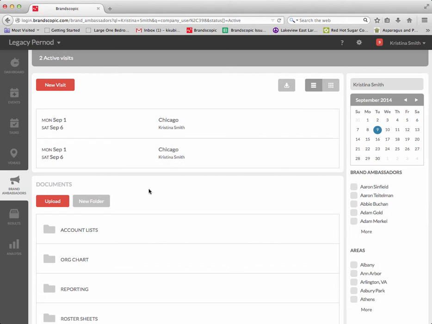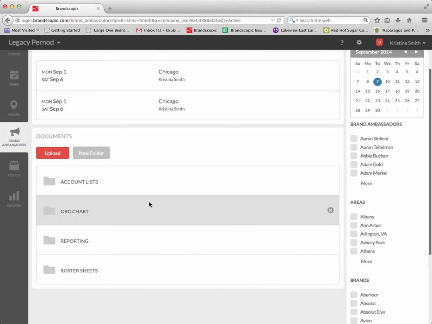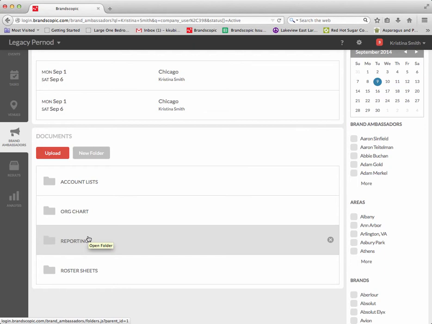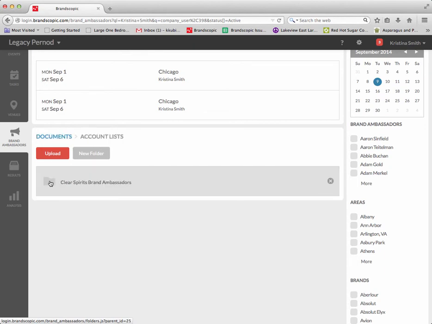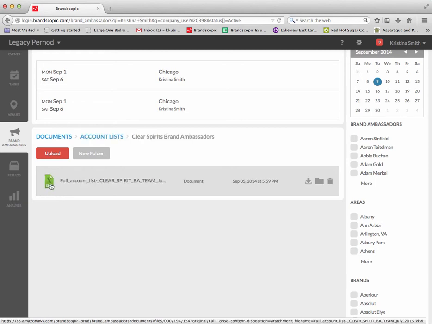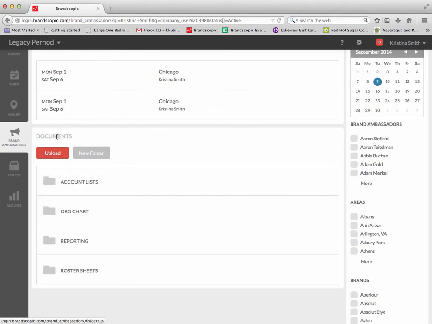The last thing that I want to show you is the document center at the bottom. So we just took a look at the documents for your specific visit, but this section is documents for everyone. So this covers all the different brand ambassadors and visits. We can see that an account list folder, organizational chart, and more have already been added. You can view any of the documents within these folders by clicking on the folder icon and continuing to click through the folders until you view the document. From here you can open. You can also go back to the main list by clicking on Documents. You can upload your own documents by clicking on Upload, as well as create your own folders by clicking on New Folder.